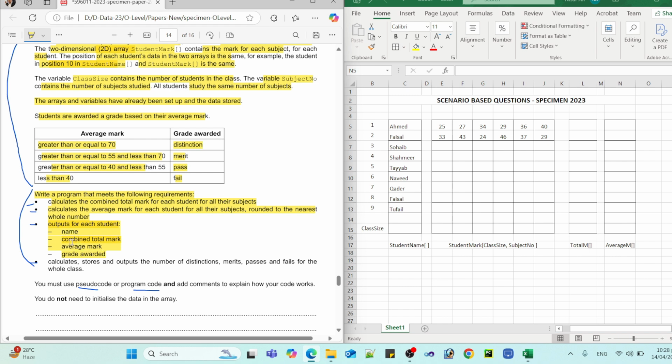These 3 things will be done simply, and when you reach the grade awarded, you need to refer to this scale where you have different conditions. If the average mark is equal to 70, then it is distinction. If it is between 55 and 70, then it is merit. If it is between 40 and 55, it is pass. And if it is less than 70, then it is fail. So this has to be done before the program moves to the next student. And when it moves to the next student, it will repeat the same.